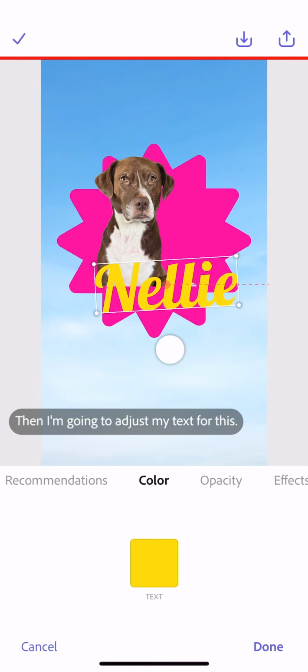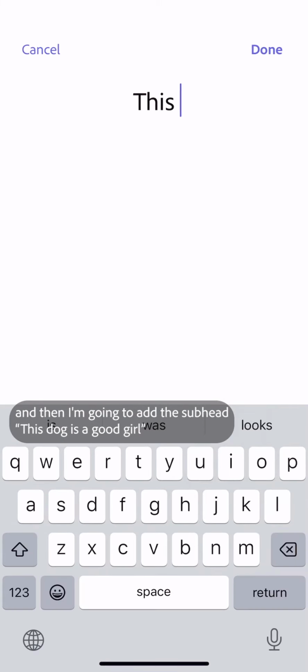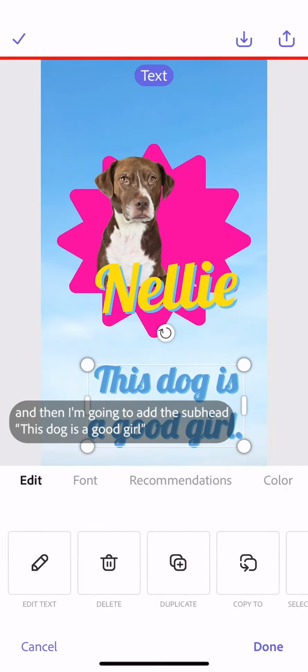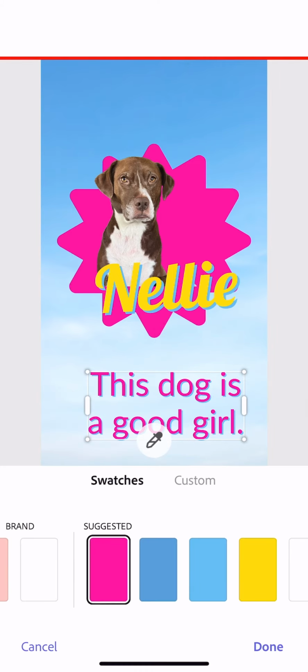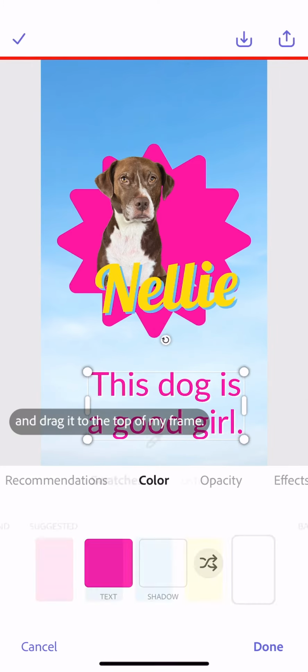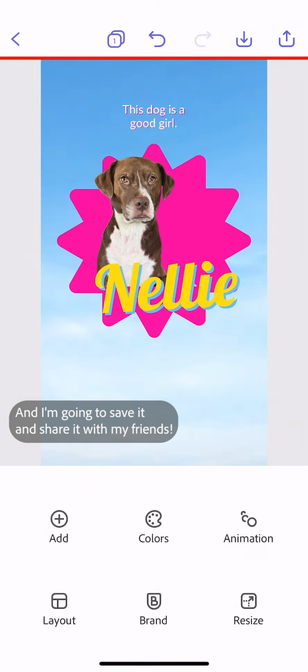Then I'm going to adjust my text. For this, I'm going to actually add a drop shadow because I wanted a bit more contrast. And then I'm going to add the subhead, "This dog is a good girl." Change the font to something that has no serif and the color. And drag it to the top of my frame, reverse the colors there for more contrast. Then I'm going to save it and share it with my friends.